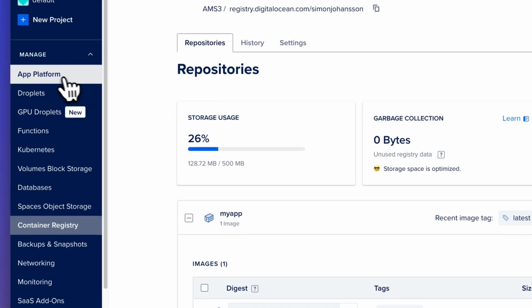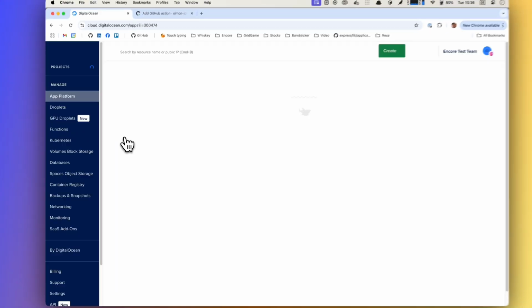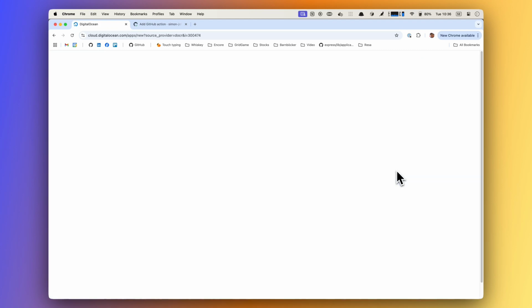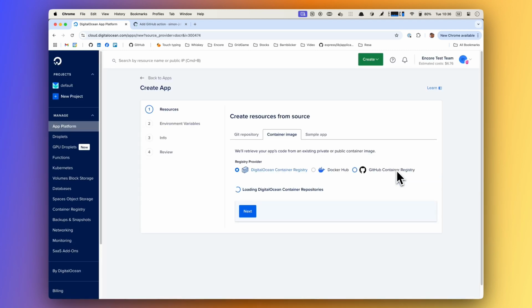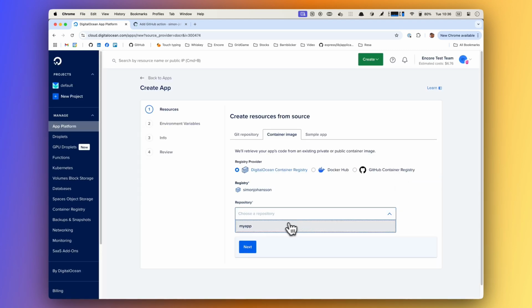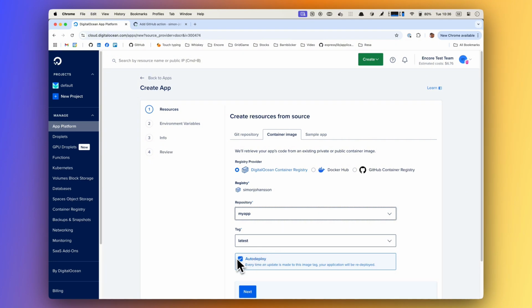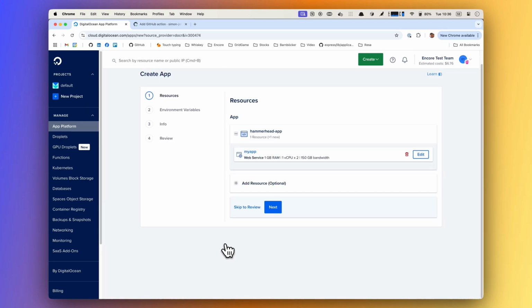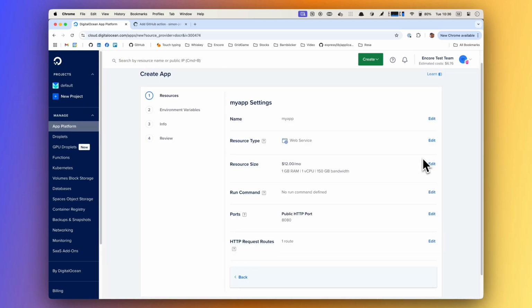Now it's time to deploy our app. And we're going to go to the App Platform and create a new app from DigitalOcean Container Registry. And now we can select the image we just uploaded. We also want to leave the auto deploy option checked, so every time we push a new image with the tag latest, a new version of our app will get deployed.